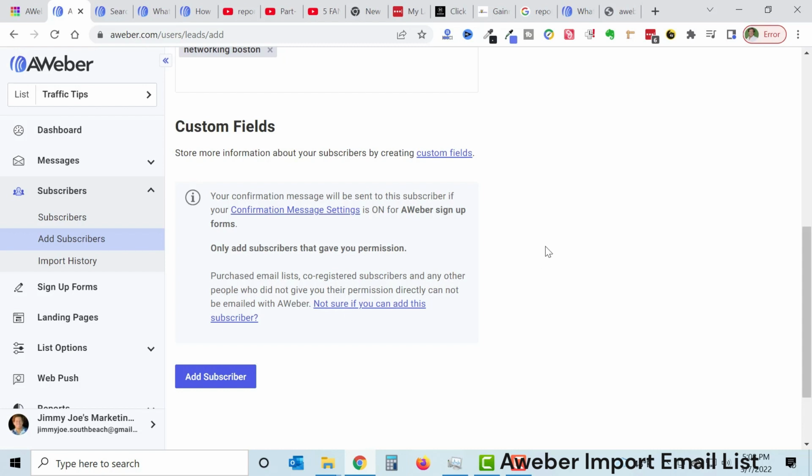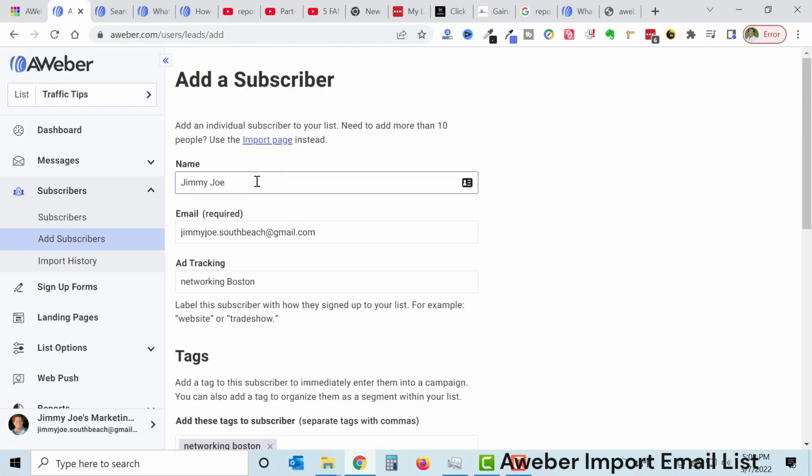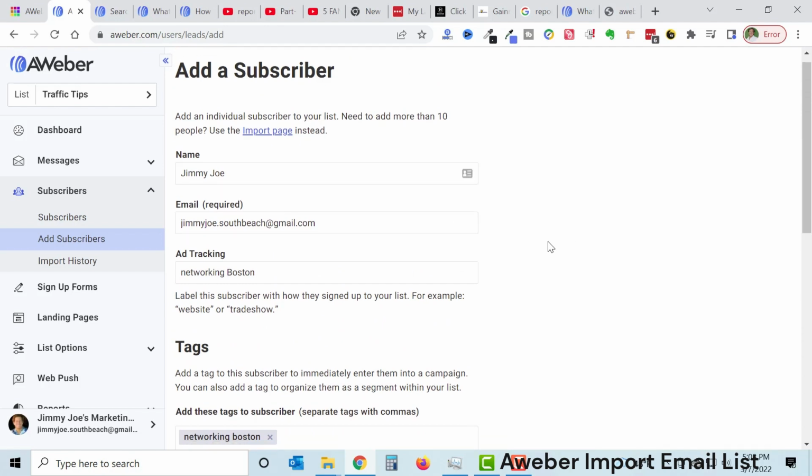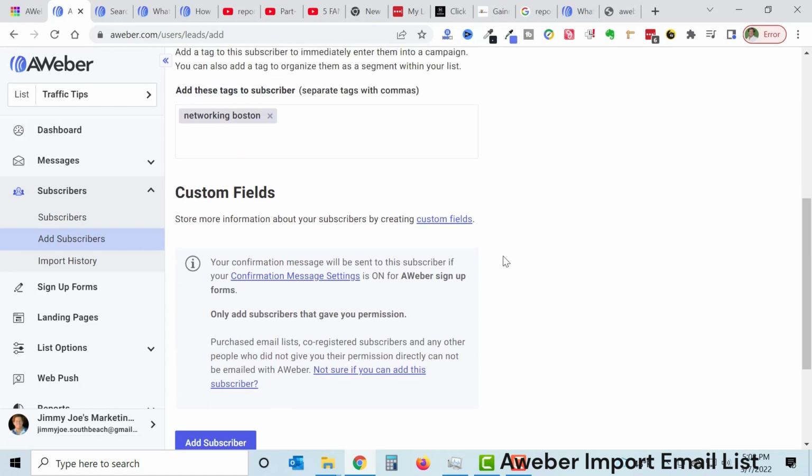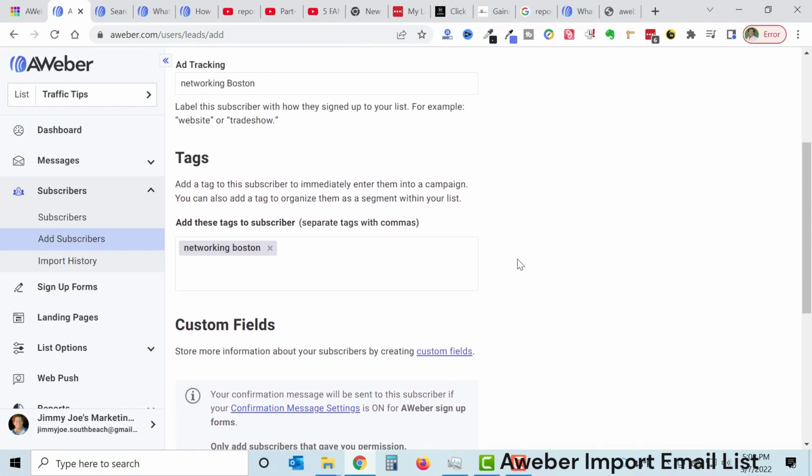If you send out confirmation emails, then when you add somebody manually to that same list, it's just letting you know they'll also get a confirmation email. So they should expect to get that from you, and you should understand that it will be sent out.